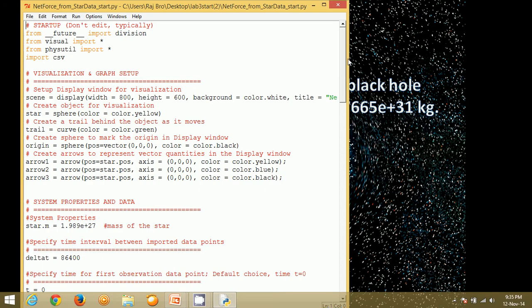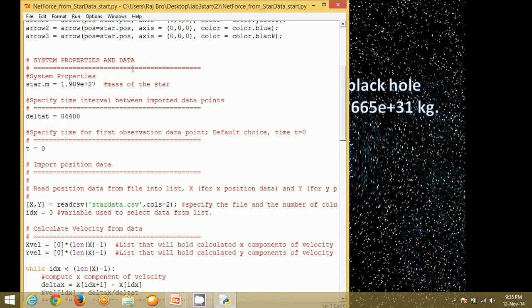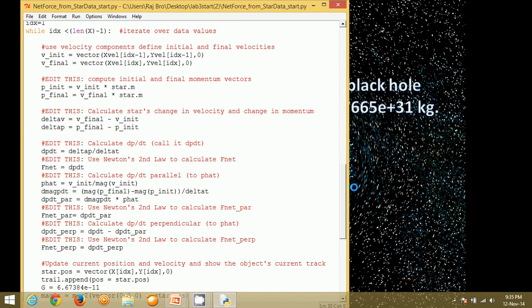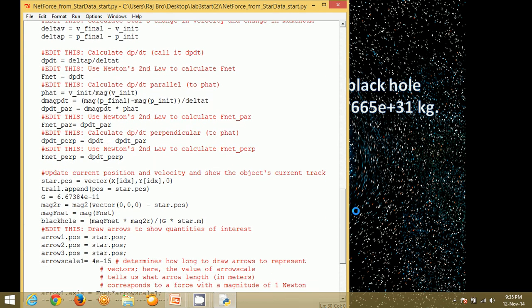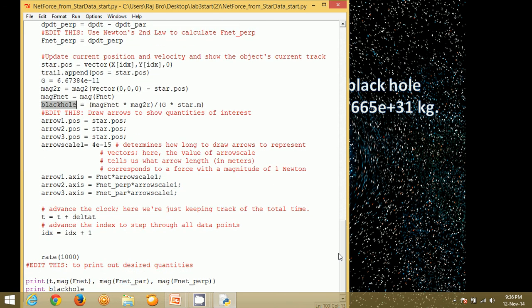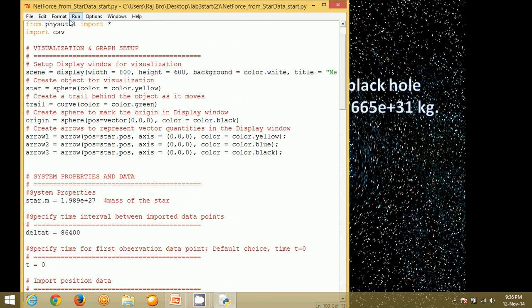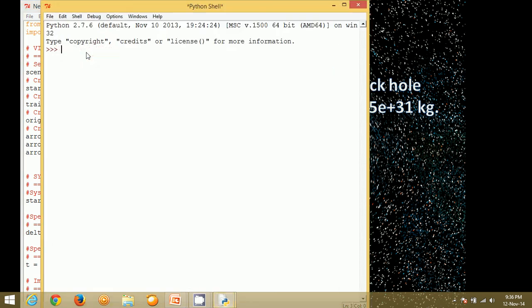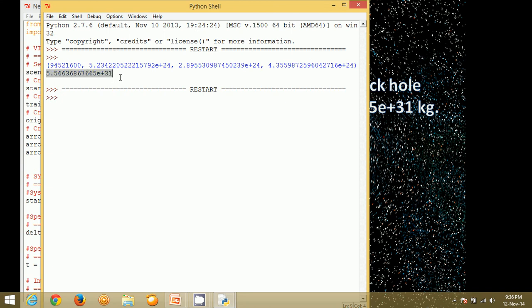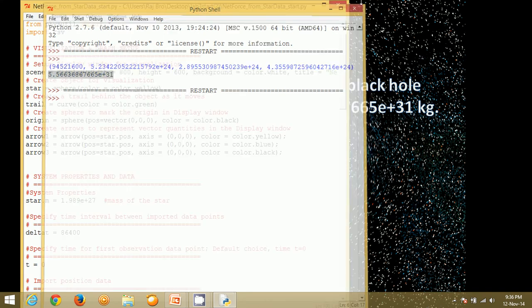Let's look at the code for this lab. You can see that I have set the appropriate system properties. Here the star's mass, the delta T, the appropriate delta T in seconds. You can see that I have modified the code to print out the black hole's mass as well as the total force. Let's run this and see what happens. You can see that it works and it prints out sensible estimate for the black hole's mass.